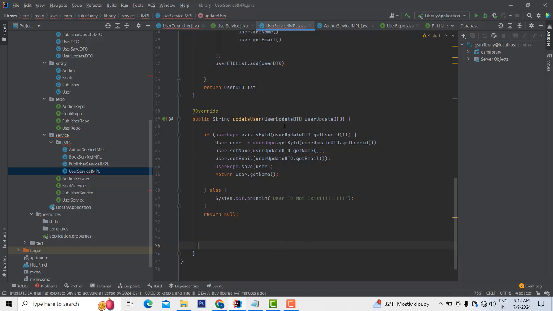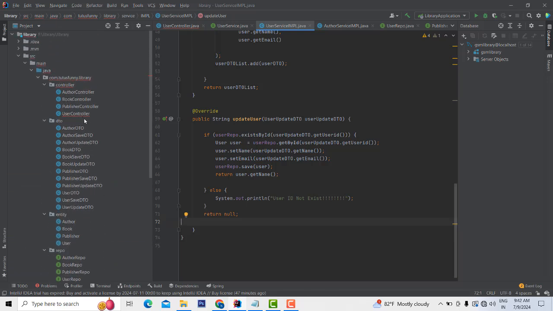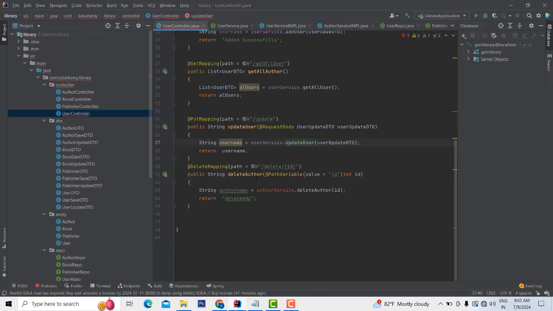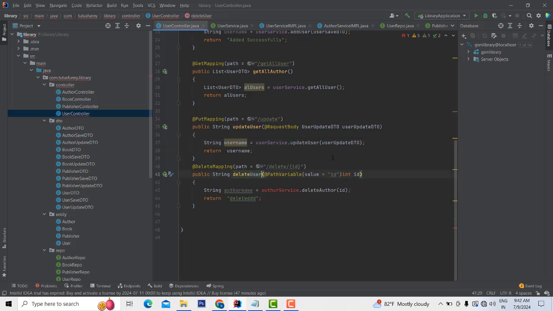This one I don't need. This also I already explained, all of these things. Okay, so after that we have to do the delete method as well. If the method is coming, user delete user path variable, it goes to the user service deleteUserAction method.